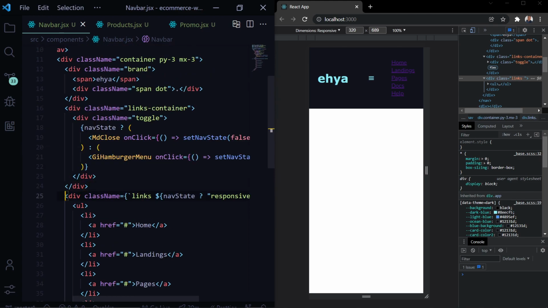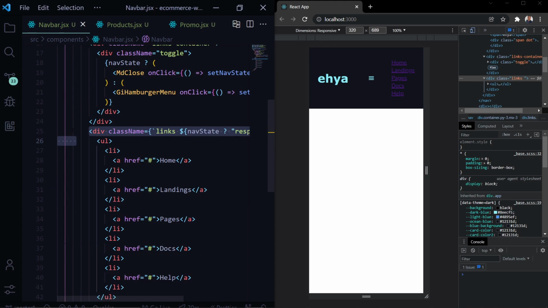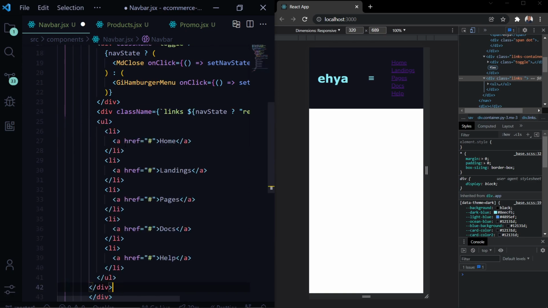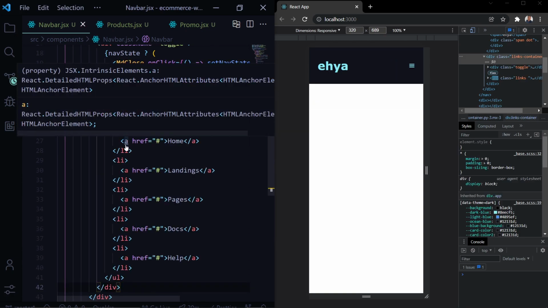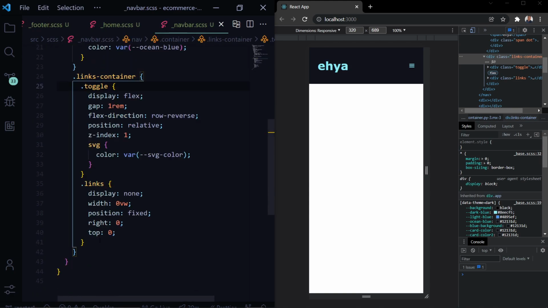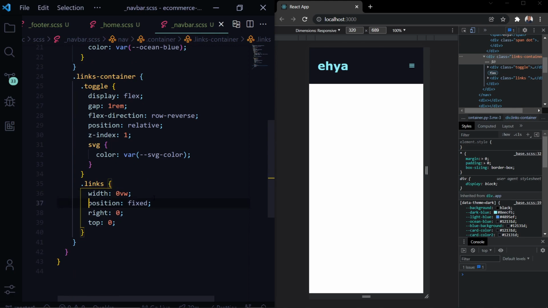Okay, so this should be inside this div. So I'm gonna close this, cut this and paste it inside this div. Yeah, this is working now. Let's remove the display of none. Let's click here to see if it's working. Yeah, this toggle is working.